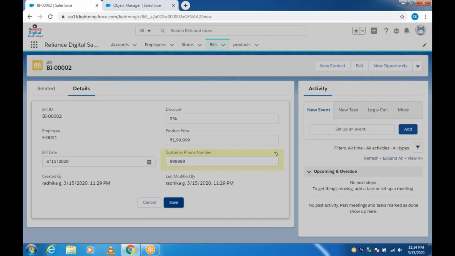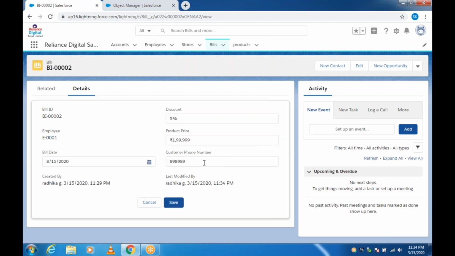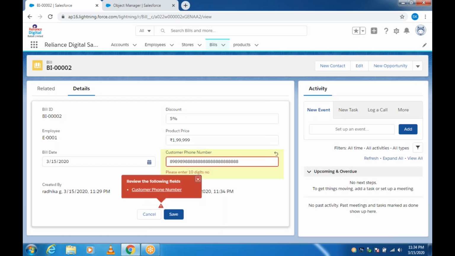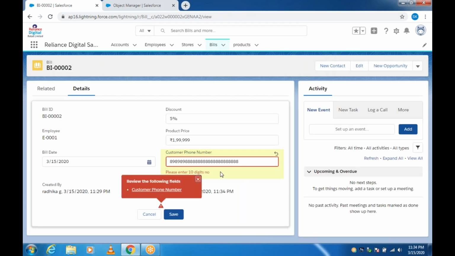See, it's saved. Means phone number should be 10 digits, right? It's taking less than 10. If we try to enter more than 10, it's throwing an error. Whatever formula I wrote, if it's trying to enter more than 10, it throws an error. If it's trying to enter exactly 10, it is saving. But if it's less than 10 digits, the record is also getting saved. So it should not be, right.